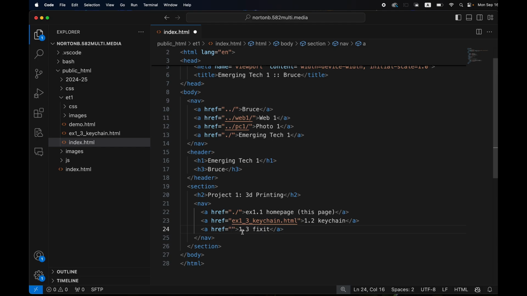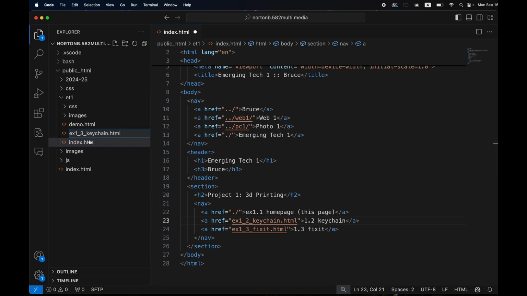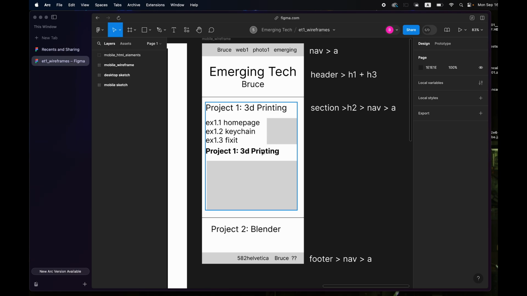And we would do, let's follow the same thing. So exercise 1. This is 3 actually. Fix it.html, and the keychain would be 1.2. And I'll just rename this to 1.2 or 1_2. That is confusing. I should redo that again, but I'm not going to. After that, we can also put in an image if we want, or something along those lines for this.